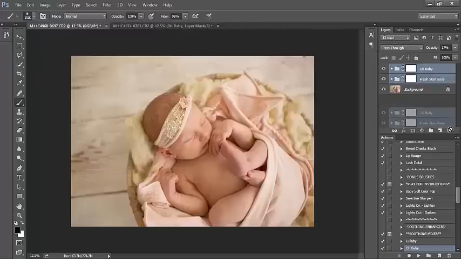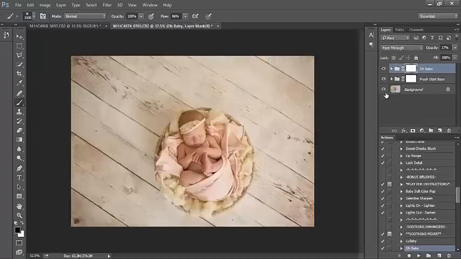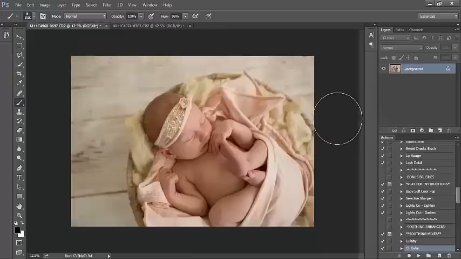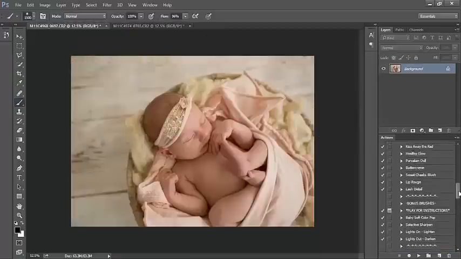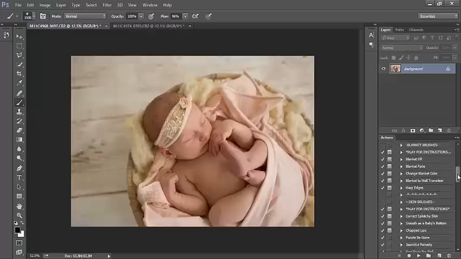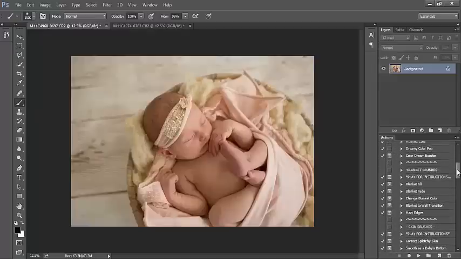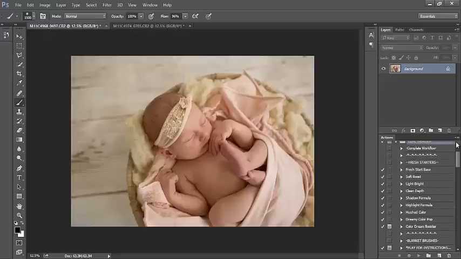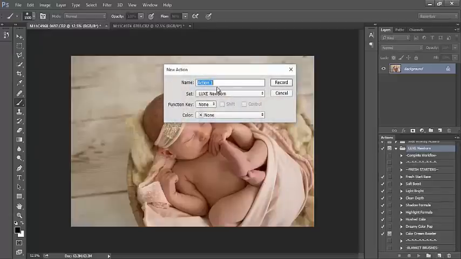Okay, so I'm just going to go in and delete the actions that I've run so we don't have them run twice on each image. And here's what I'm going to do. Now I'm going to make sure that the collection that I'm using is selected. So I'm just going to scroll up to the top here and select Lux Newborn. And at the bottom of my actions panel, you'll see there's a little square with a folded corner at the bottom. I'm going to select it.